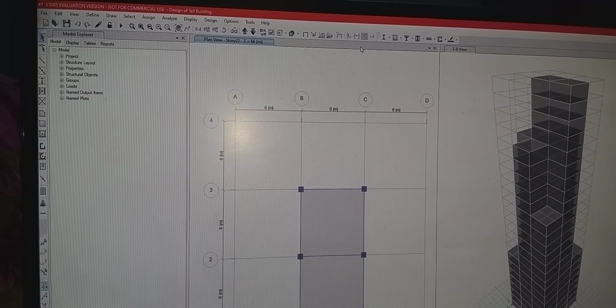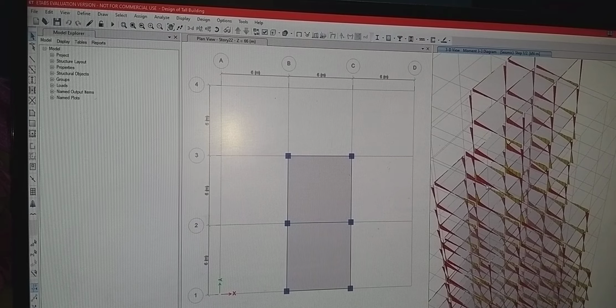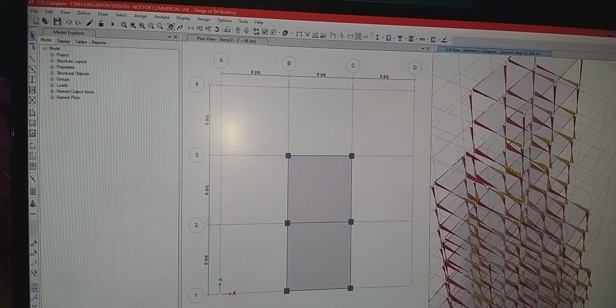So we can see that the analysis and design sections differ for two concrete frames, so we will reiterate the analysis and design. Here we will click on yes. As you can see, the analysis has reiterated and begun again. So again we will wait for some time till the analysis is completed.